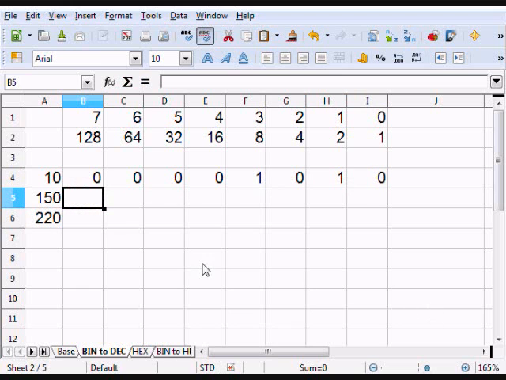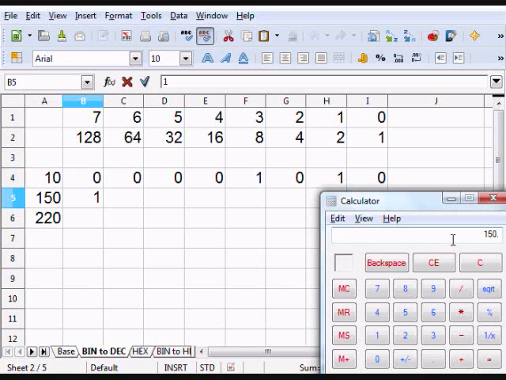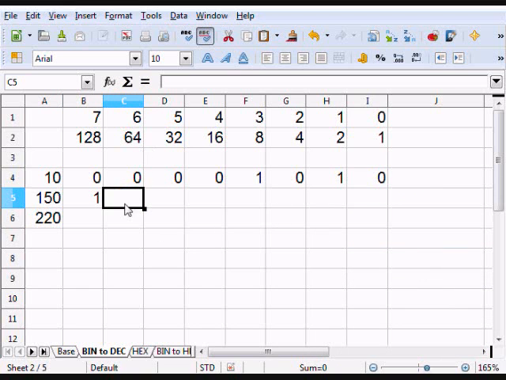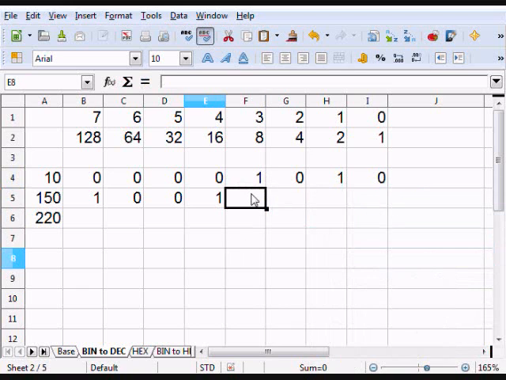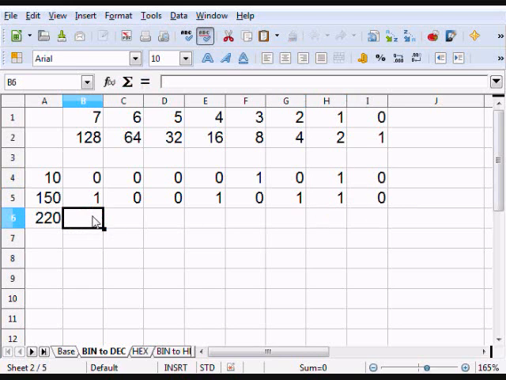Now 150. Can 128 go into 150? Yes, it can. 150 minus 128 leaves me 22. Can 64 go in? No. 32? No. 16 can. So I subtract 16, and I'm left with 6. 8 can't go into 6, but 4 can, and it leaves me with 2. 6 minus 4 is 2. So that's there, and I'm left with 0.